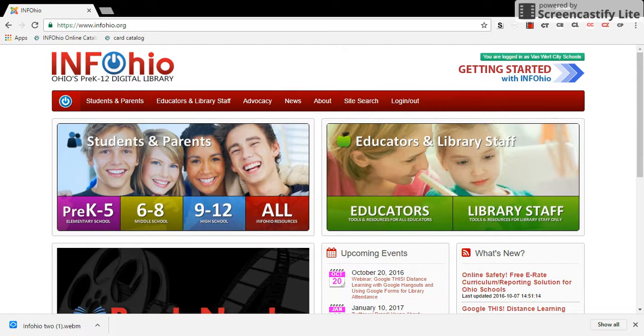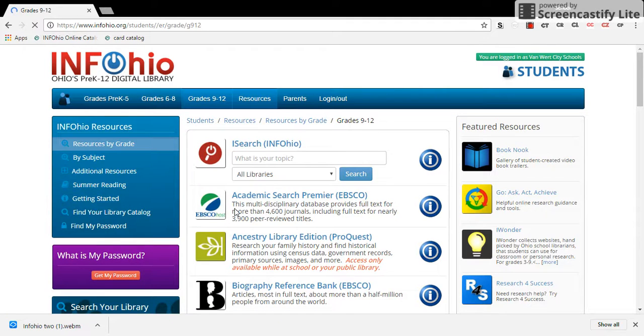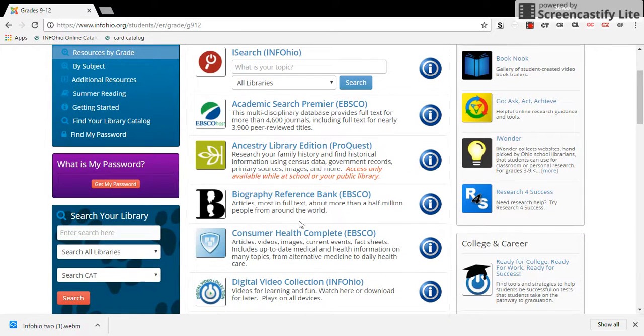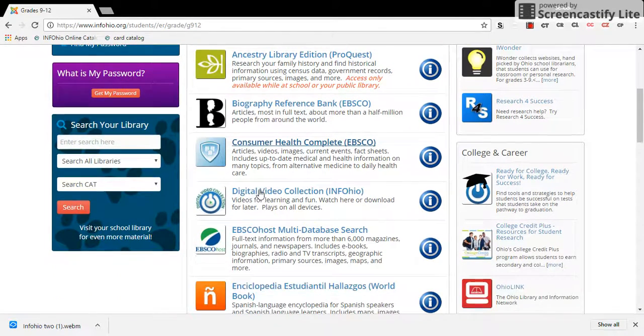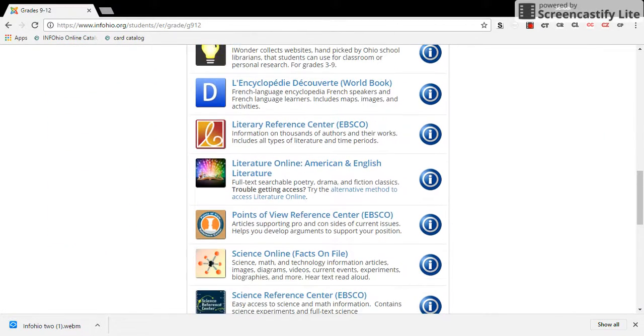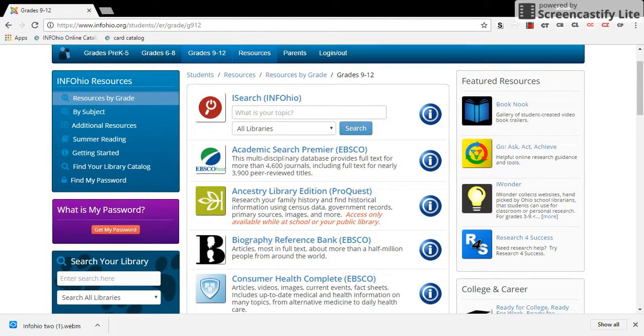Infohio is found by typing in infohio.org into your address bar. Once there, you'll click on your grade band, 9 through 12. This screen shows you all the different databases you're able to search. Each one may come back with different results. You'll notice that some are more specialized, like Biography Reference Bank, or down below there's a couple of science databases, and they're going to bring back information specifically on those topics. Whereas some are more general, like the World Book databases or Academic Search Premier, and that brings you back information on a variety of topics.